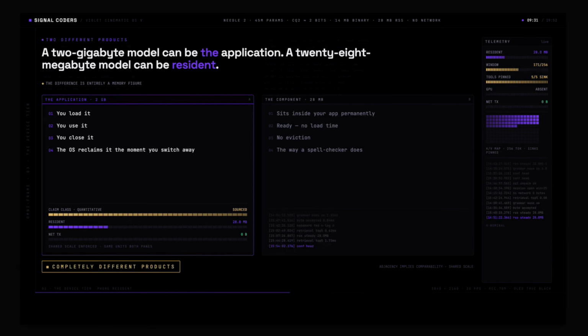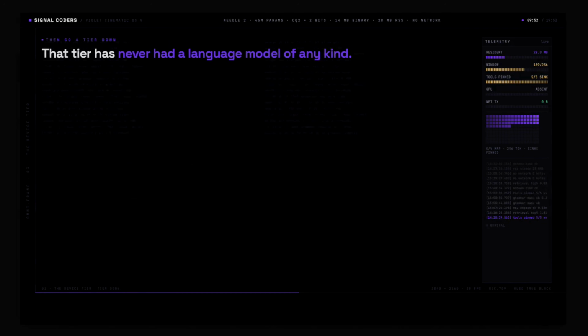A model that needs 2 gigabytes can exist on a phone, but it can only exist as the application. You load it, you use it, you close it, and the operating system reclaims it the moment you switch away. A model that needs 28 megabytes can be resident. It can sit inside your app permanently, ready with no load time and no eviction, the way a spell checker does. Those are completely different products, and the difference is entirely a memory figure.